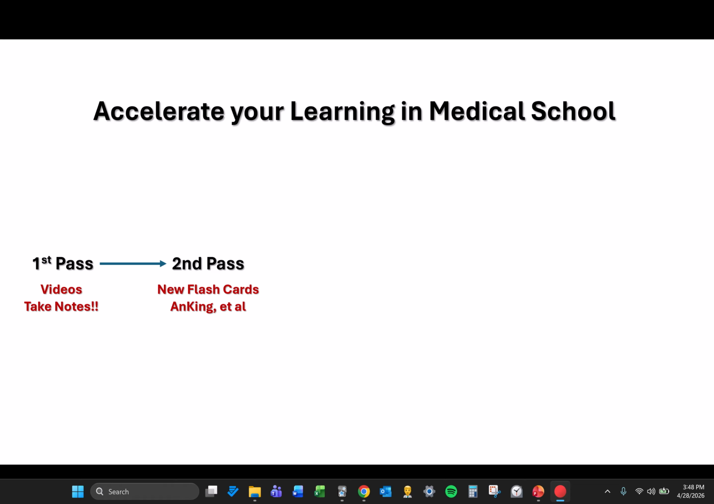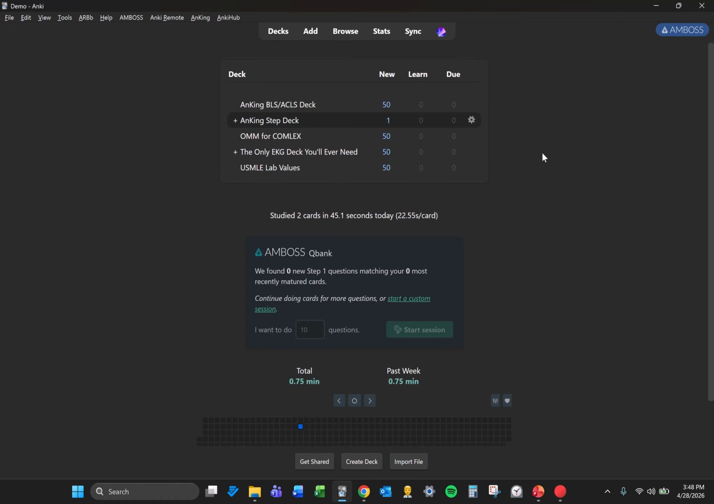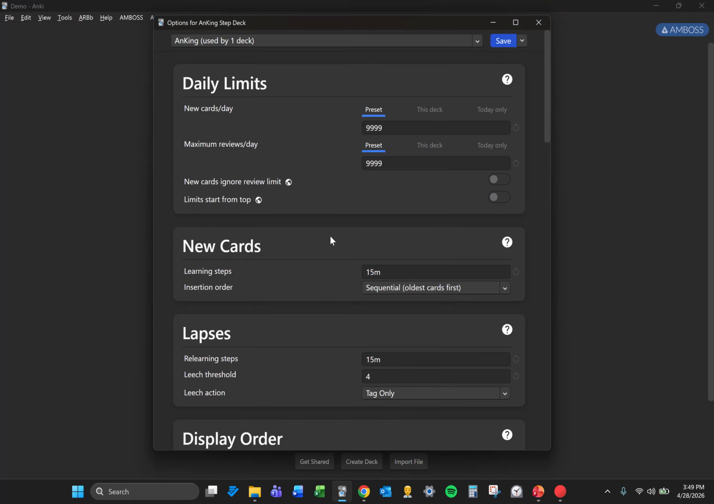A few things that are hopefully going to be helpful on setting up your Anki and your FSRS so that they are working optimally for you when you go through a second pass. So what you're going to do is click the little cogwheel button and then go to options for your OnKing step deck or whatever deck you're going to be working through.